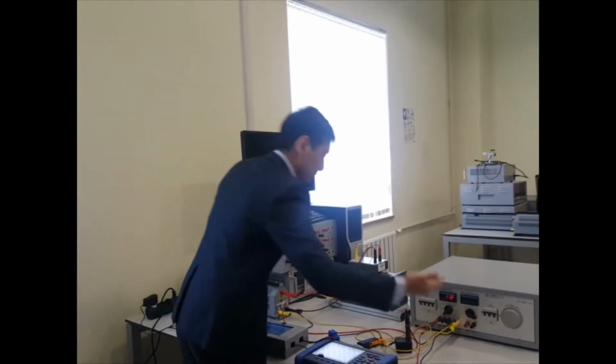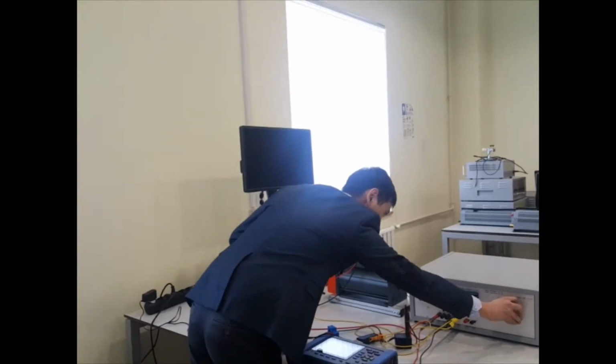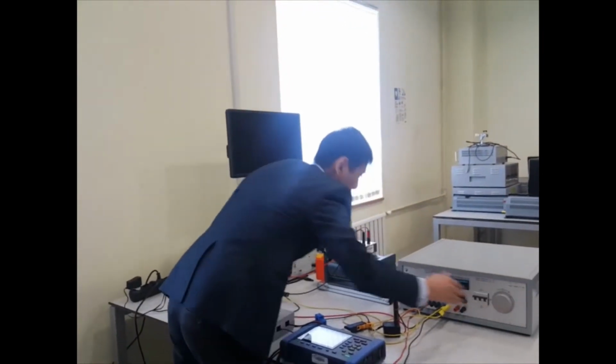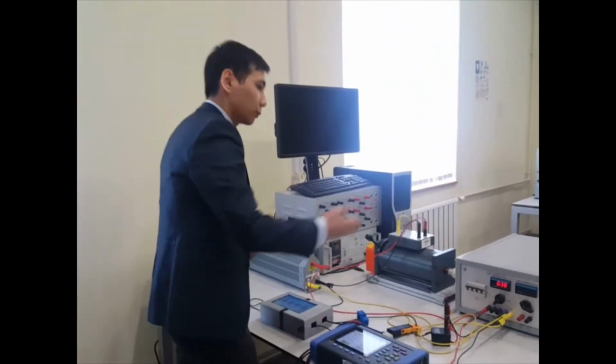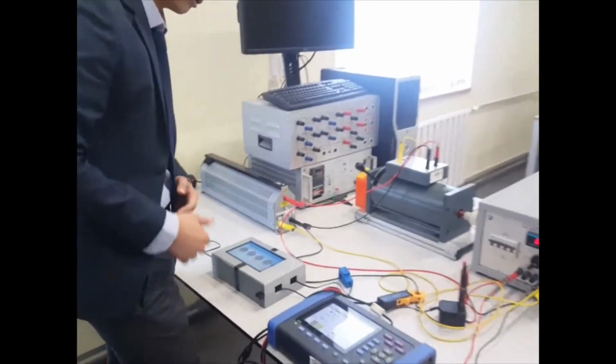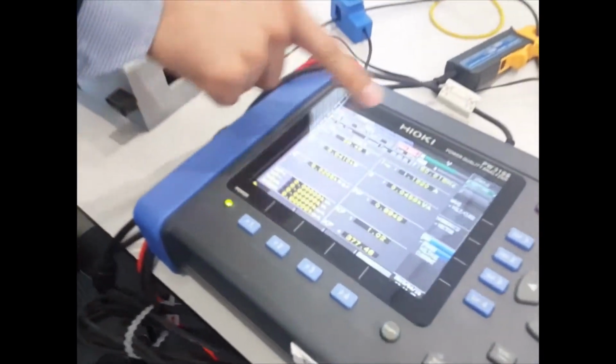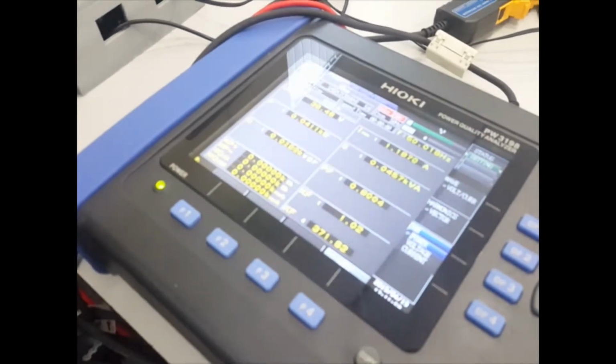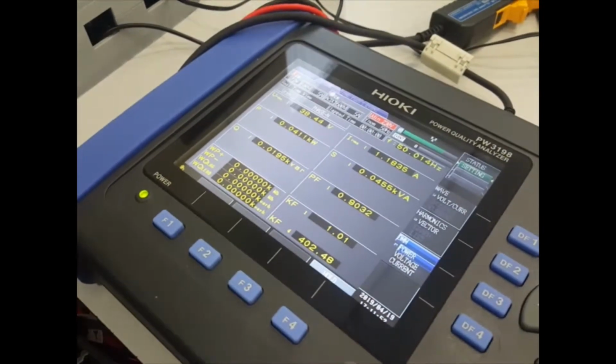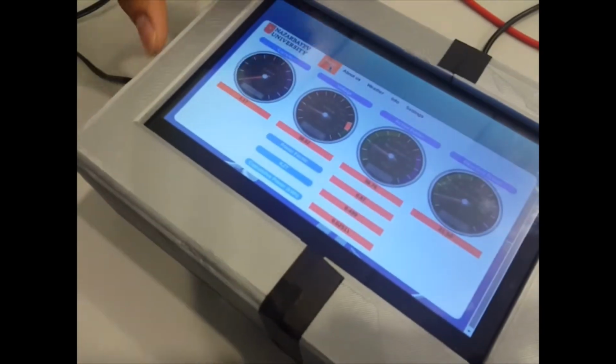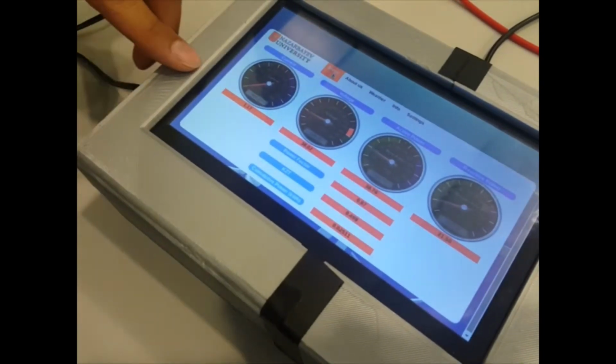And let me change it once again to some smaller values. So if we have 38 volts right now and 1.19 amperes, we can see that over our smart meter the voltage is 38 and the current 1.17.